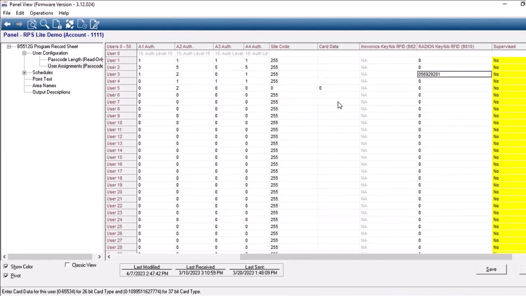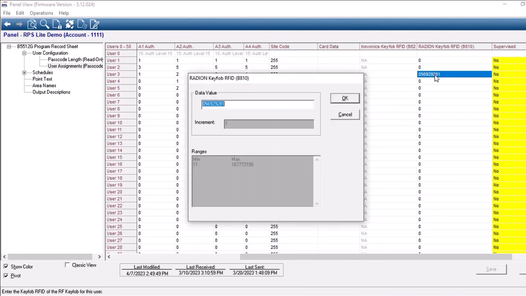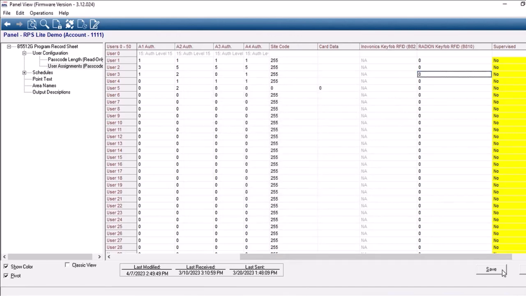Once you're done putting in your RFID, simply save it, and then the information will be assigned to the user that you put it in for. If you would like to modify their key fob access, or if you would like to remove a key fob from the user, you can simply double-click on the Radion key fob for that user, and then set that data value to 0 to delete the information. You can press OK, and then save your changes. This will disable the user's key fob too.